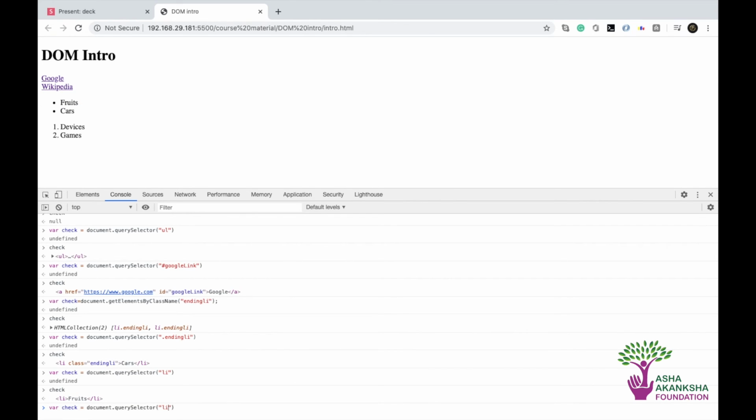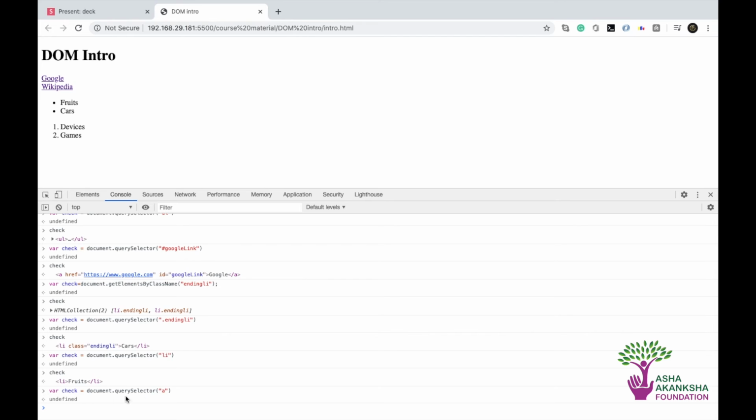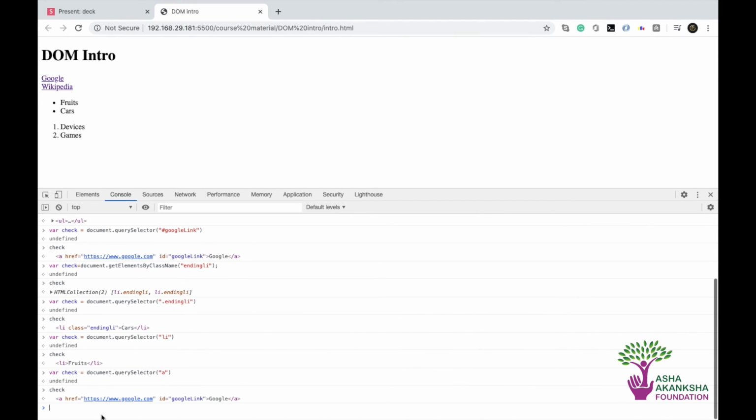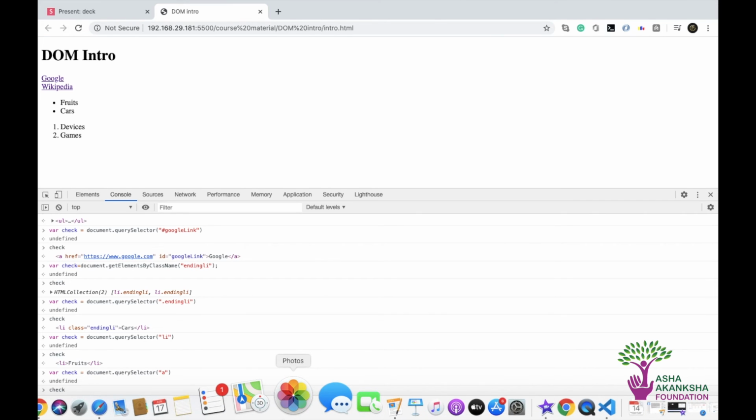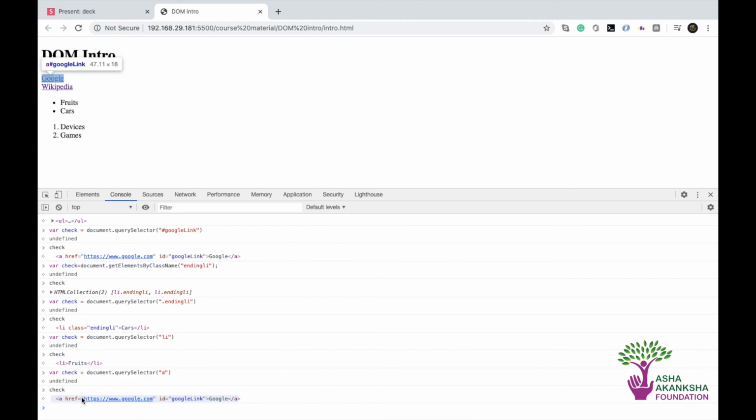Similarly, if there are multiple A tags, this just selects the first one. So that is what the query selector does. It selects only the first element. Now you might be thinking that all the use of query selector is gone, if it's not selecting all the elements when I wanted to.